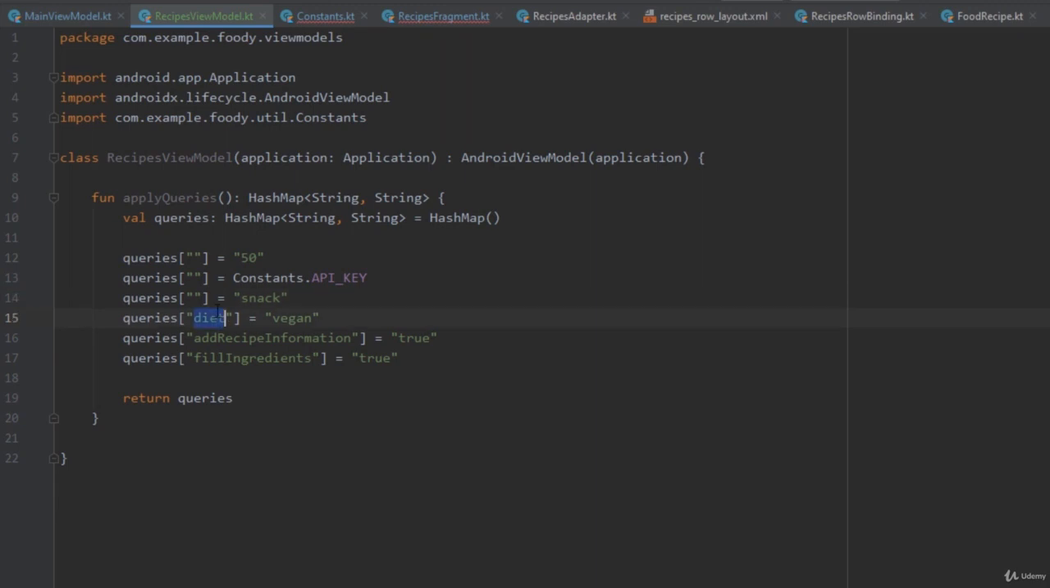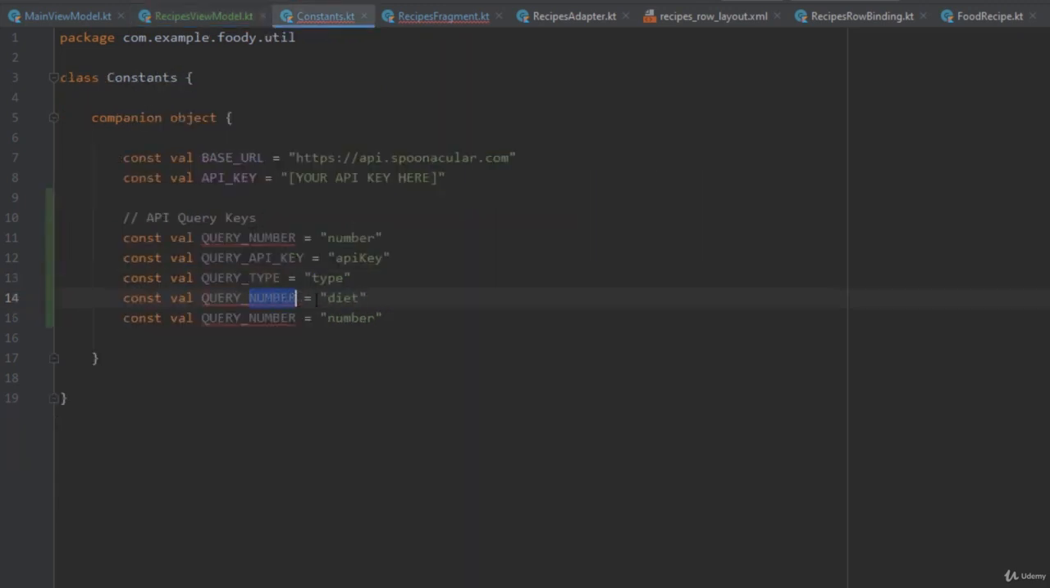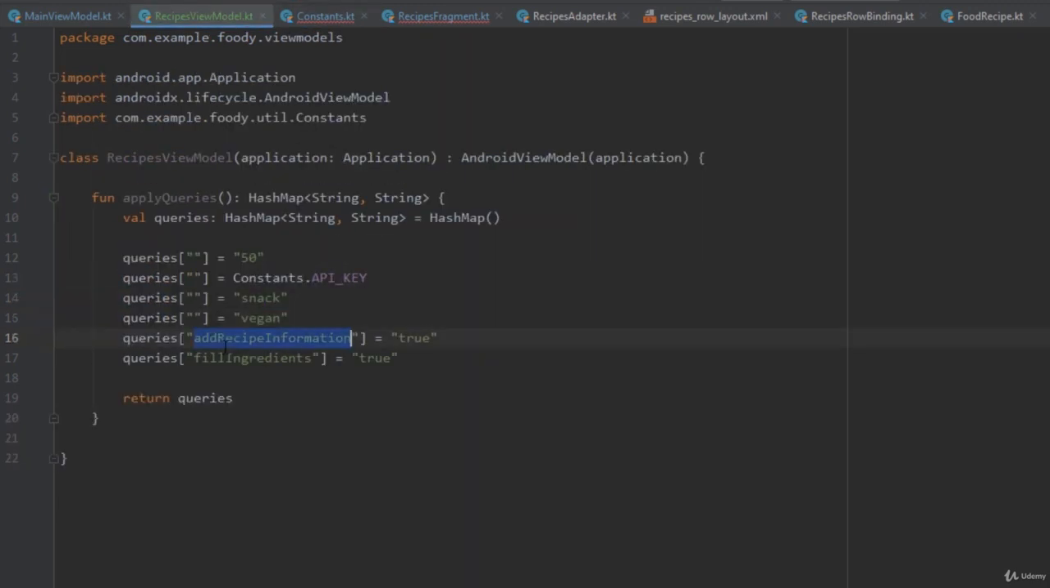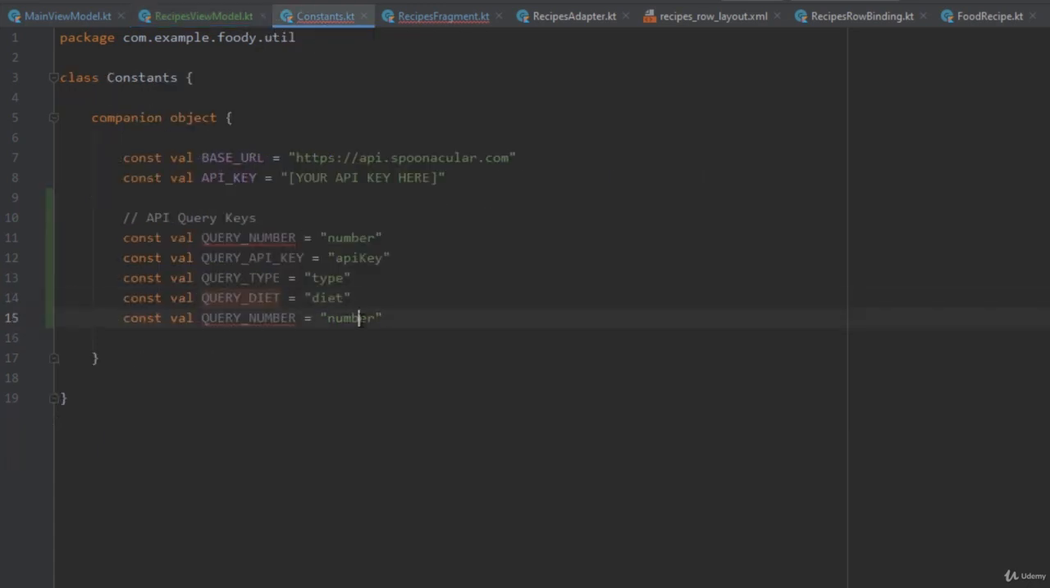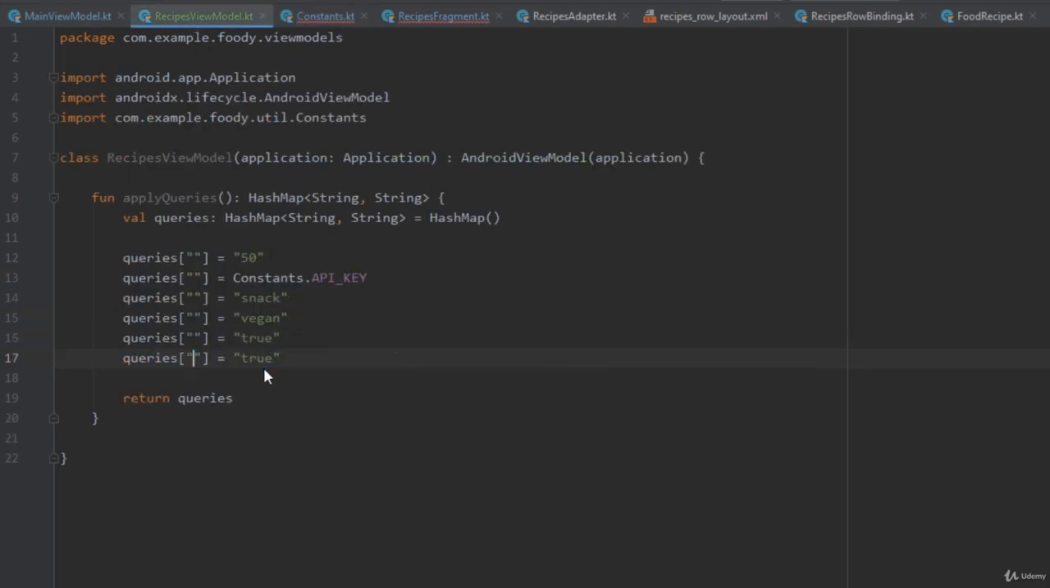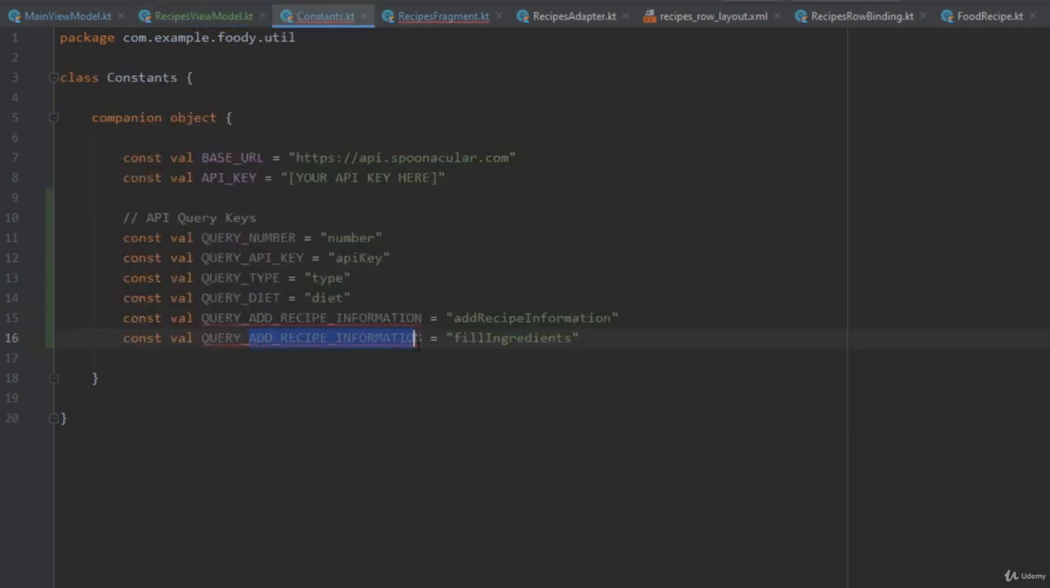Okay, next we have a diet. Okay, so diet. Next we have add recipe information. So let's cut that here, let's add that right here. Add recipe information. Okay, and let's add one more, for fill ingredients. Okay, query fill ingredients.